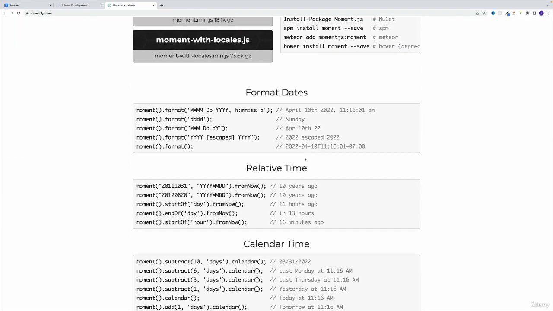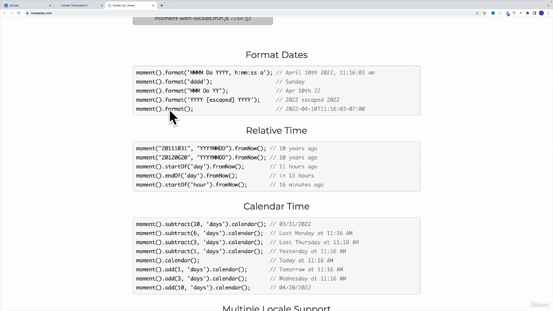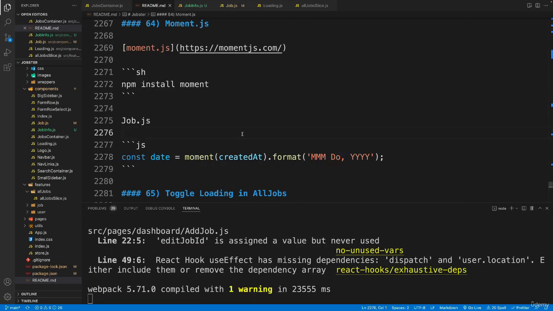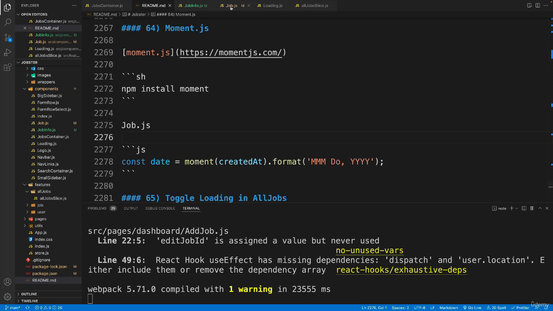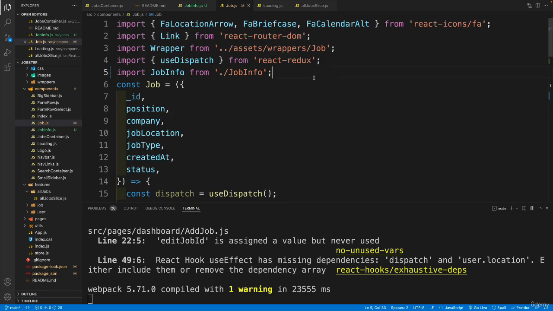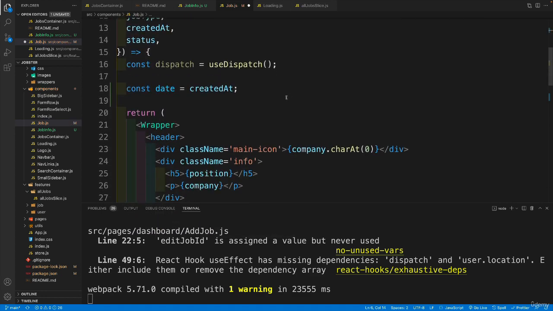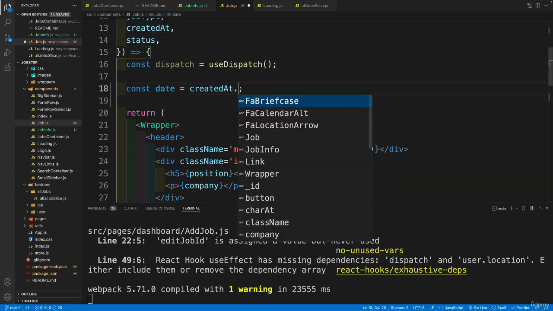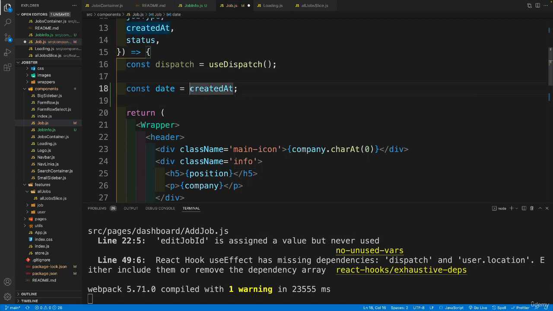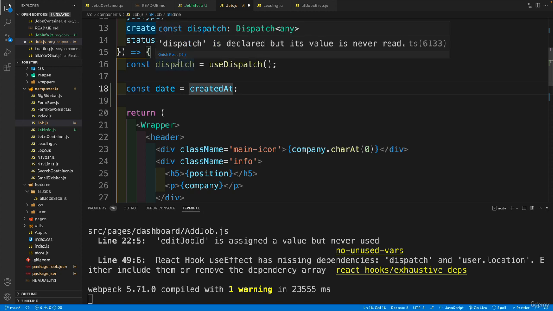So this is my format that you'll see in the complete project. Like I keep saying, if you want to check out different options or maybe even implement one of them, then of course, please reference the documentation. So let's go to Job.js. We want to import moment from moment. Then let's keep on moving.